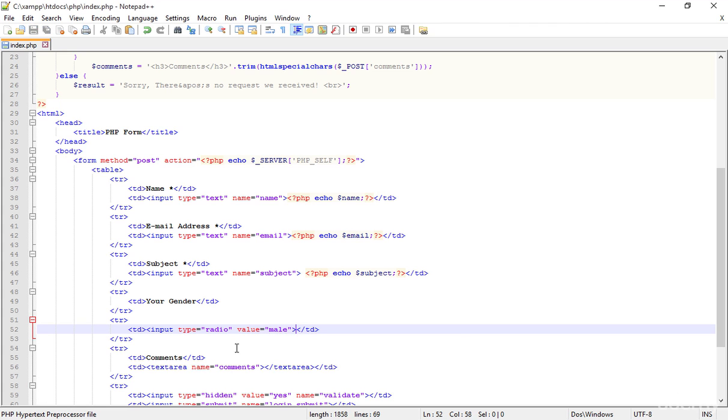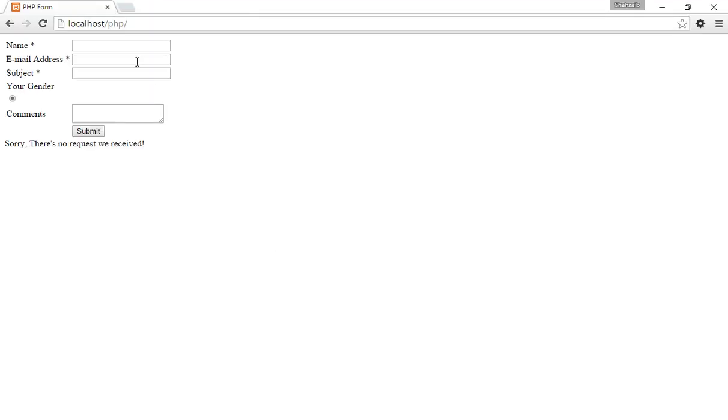The first one is male, and I'm just creating another input in the same line. Type again the radio, and let's put the value, not the name now, and the value should be female. Now here I'm just typing male, and then here I'm just adding a BR and typing female, and save it, put in a space here and save it, and go to the browser to check. Refresh that. Now male and female.